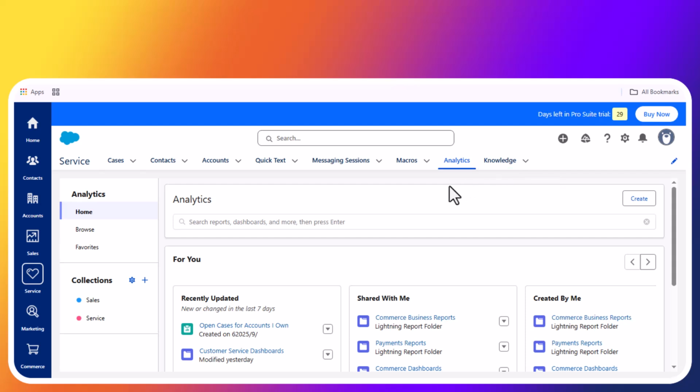Want to capture more leads and grow your list? Let's build a lead magnet funnel inside Salesforce that works 24/7. Step 1. Create your campaign.